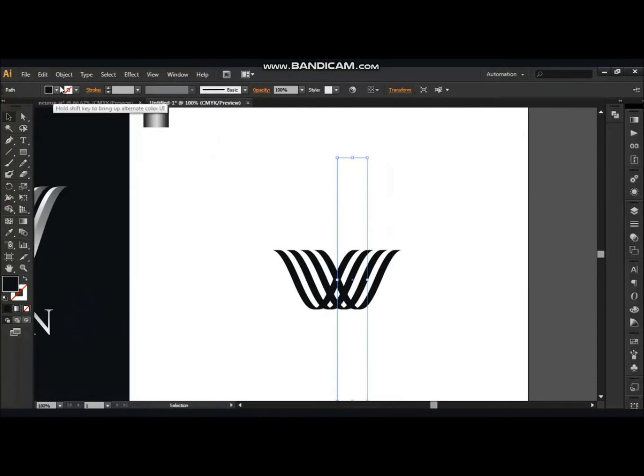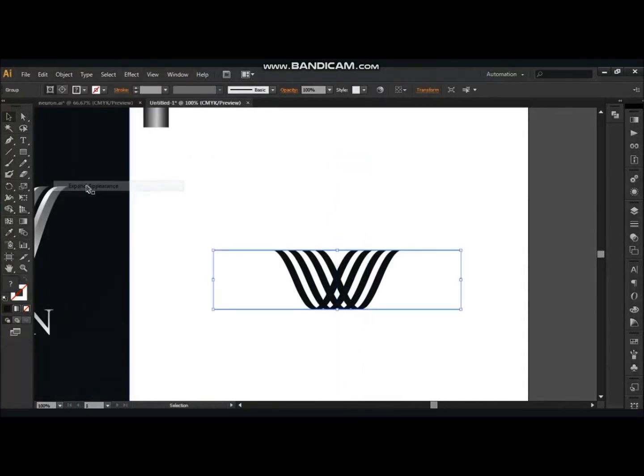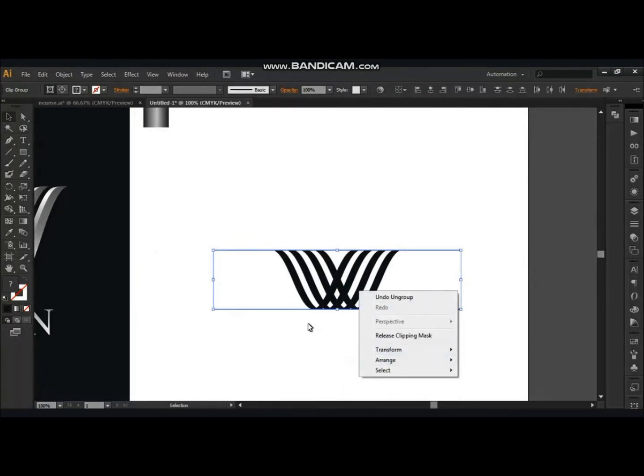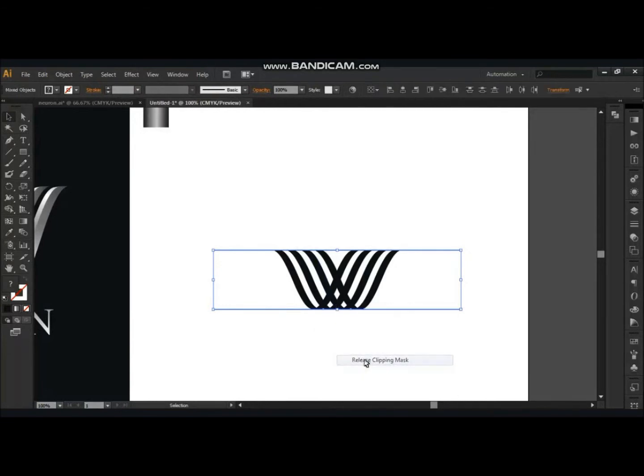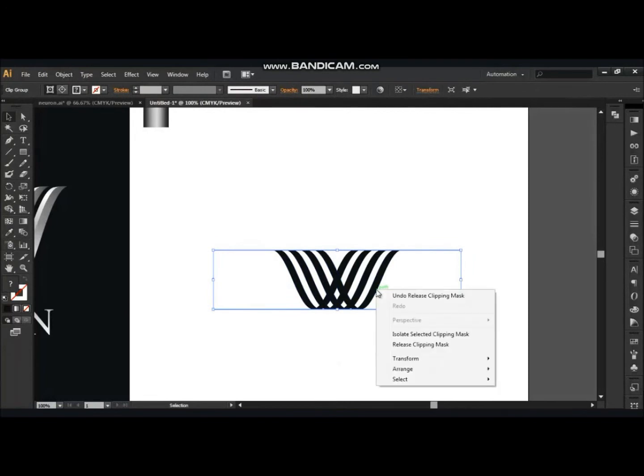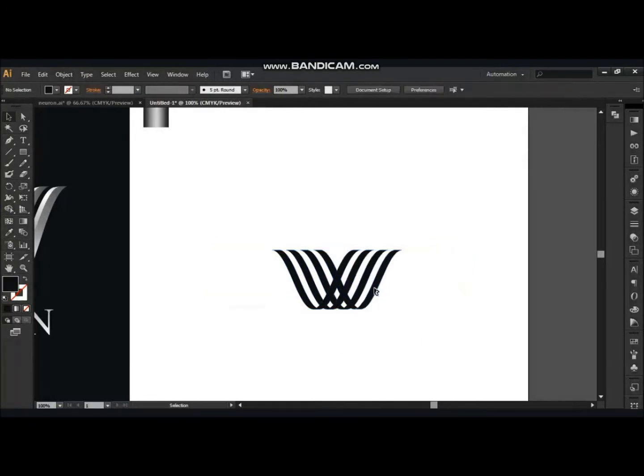After that, just click this, go to Object, expand appearance, and here ungroup it. After that select this and release clipping mask. Now each object is separate. Select this one and release clipping mask, and delete the clipping objects by selecting them like this.